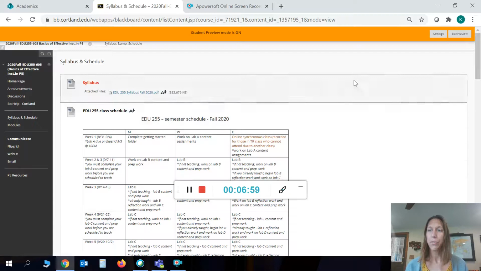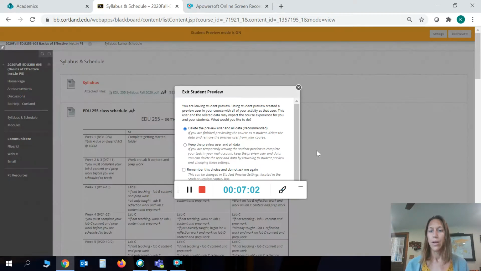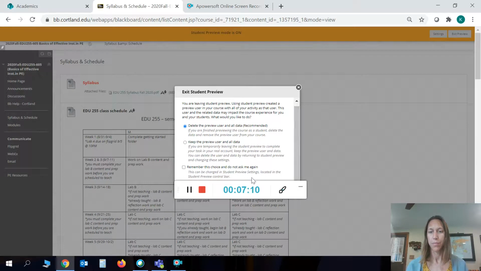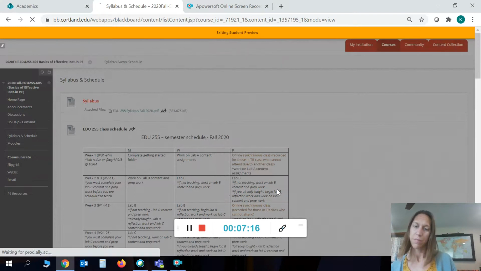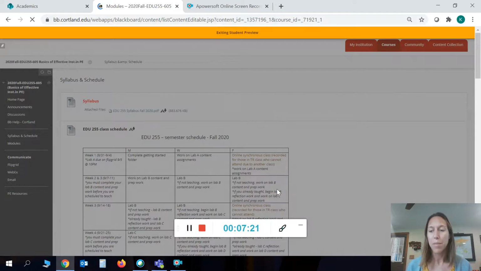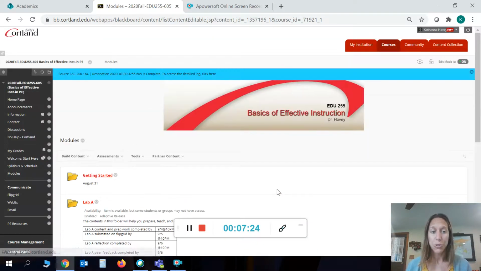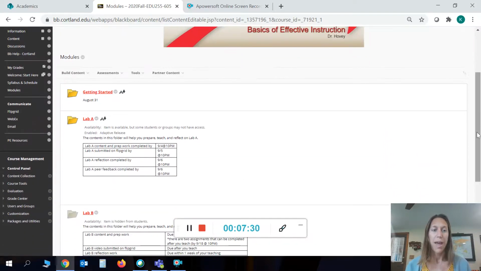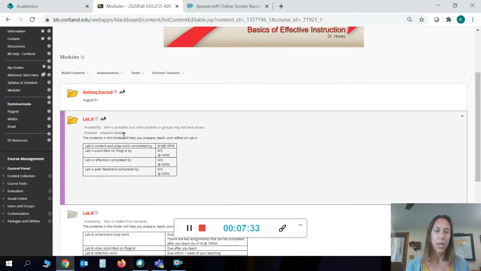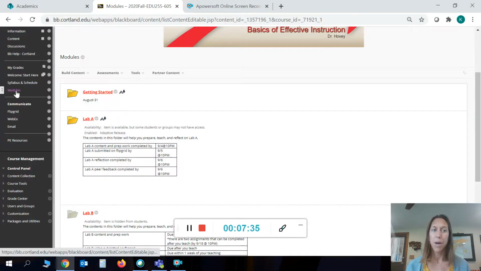I'm going to go out of student mode now because I would like to show you what a module is going to look like. You're going to have 4 modules to work on because you have 4 practice teaching labs. As things become available, you'll start to see more folders in this modules tab.